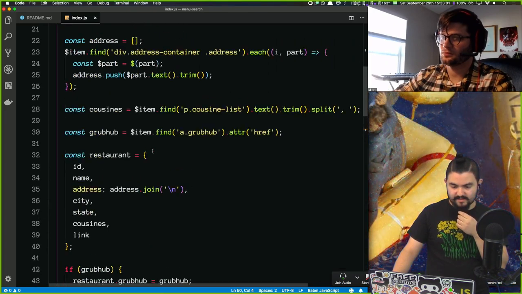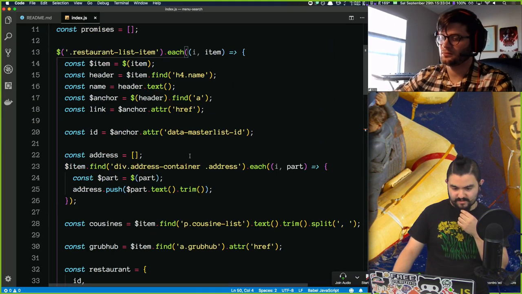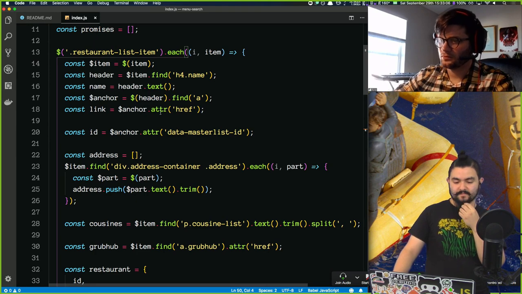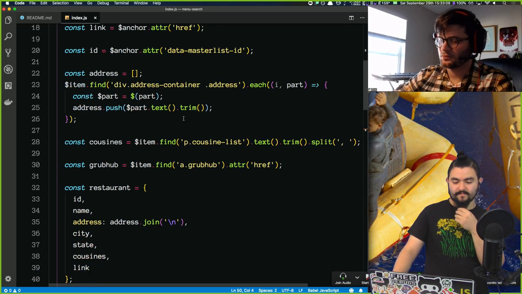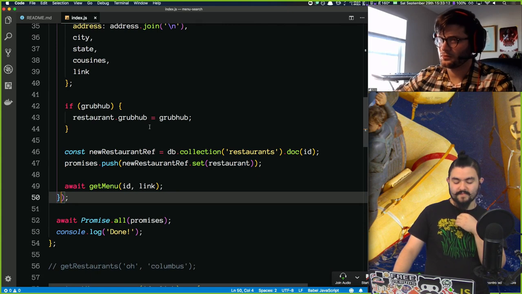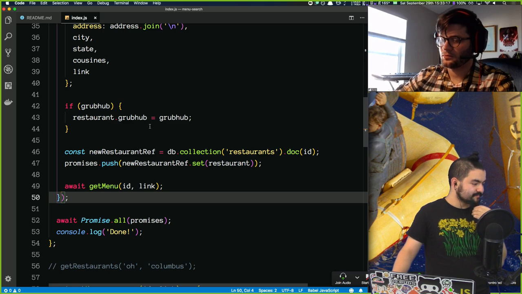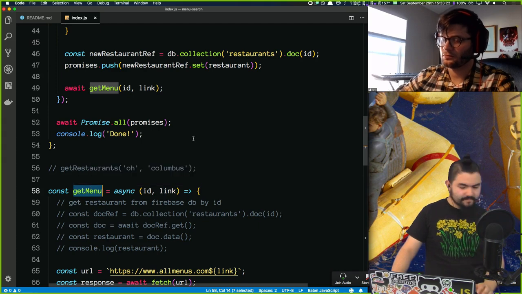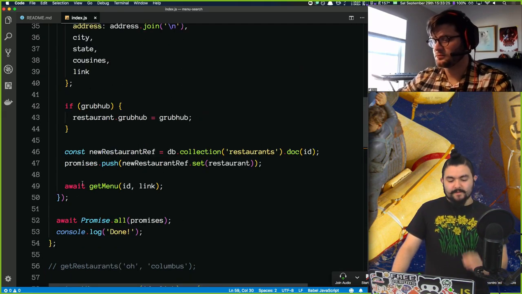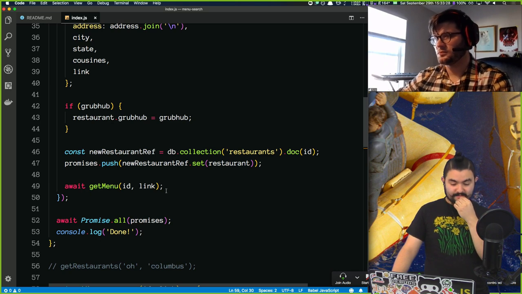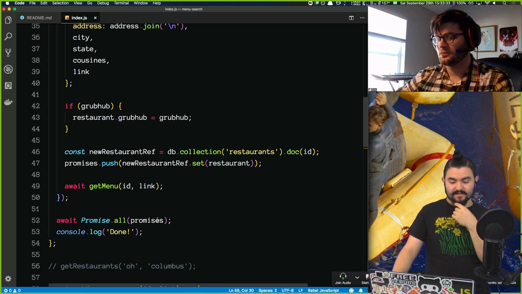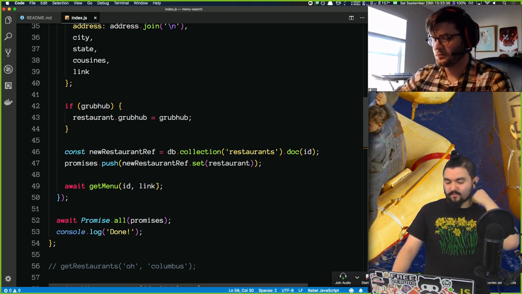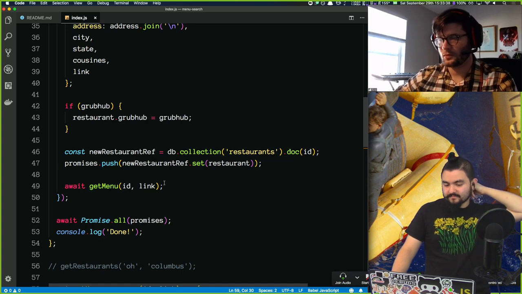But this is in a dollar sign each, isn't it? Yeah, so that's tricky. Yeah, because it's in a dollar sign each, can't exactly wait. Should be just get menu. We called it get menu. One thing I'm thinking, though, is we could do, when it's done inserting all of the promises, it does it one at a time. Okay.